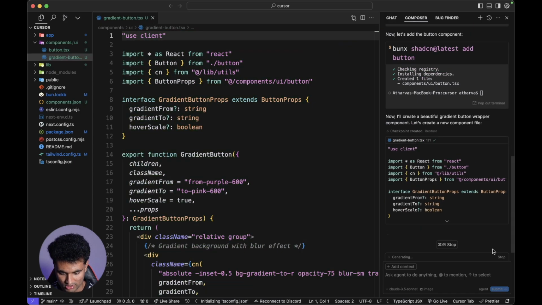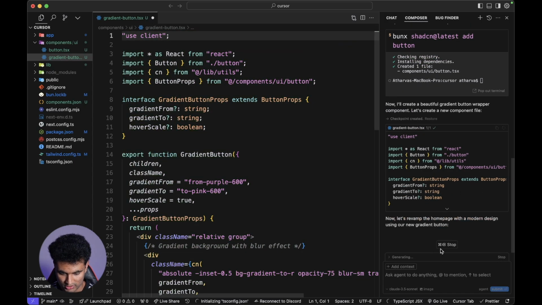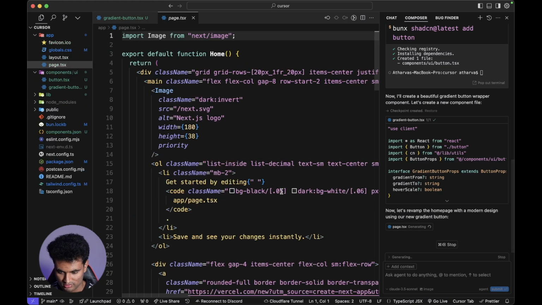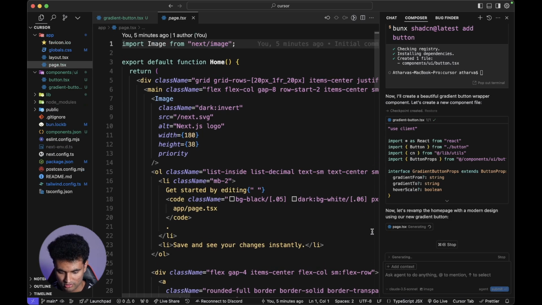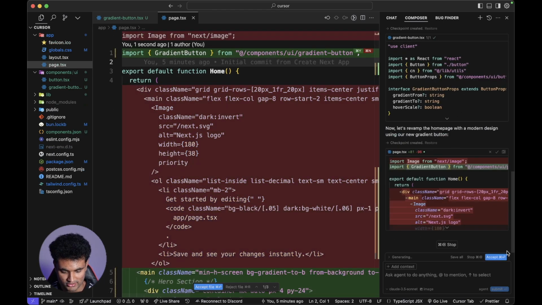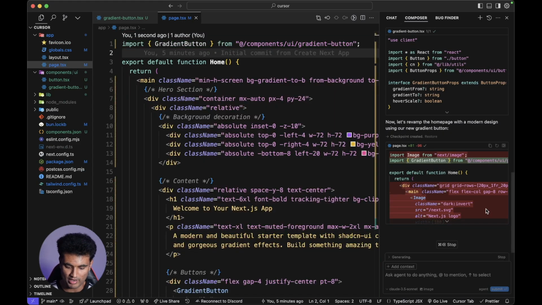I'm just going to accept it. Gradient button, and now it's probably going to page.tsx. You see it says generating. It does not say how much percent it is, which sucks, but I'm not mad about it. It is super fast. It's not as slow as Copilot.